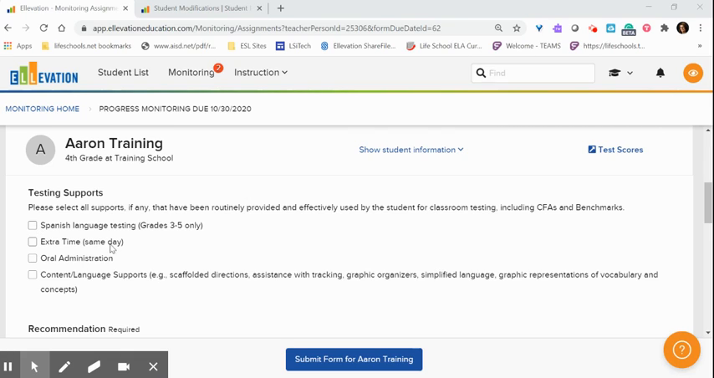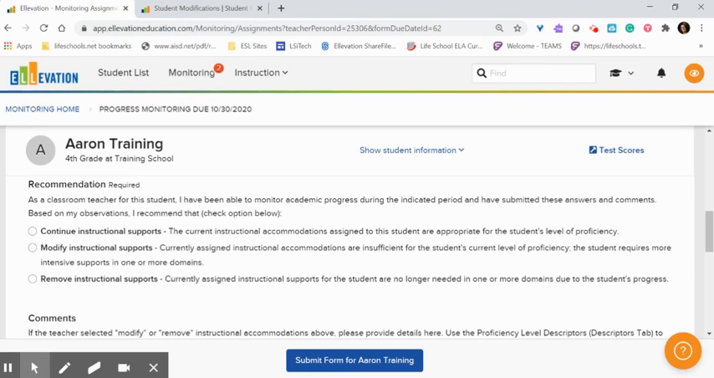Again, for example, if the student receives extra time because of a 504 accommodation, we don't want to check that here. We only want to check those that are given to a student because of their language needs. Now we get to the overall recommendation for the student, and this will drive whether or not the LPAC makes any revisions to the student's instructional accommodations. If you feel that for your content area or areas, the instructional accommodations selected for the student are still appropriate, then we want to check that first selection.